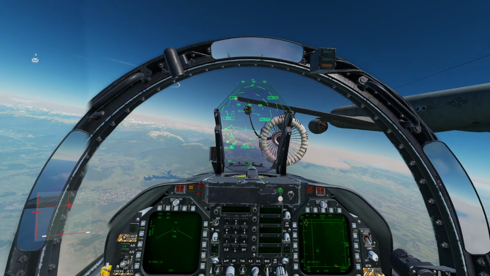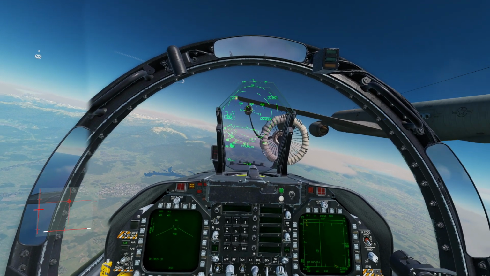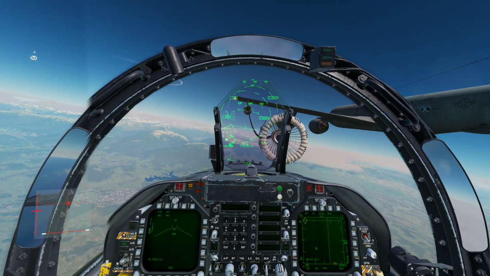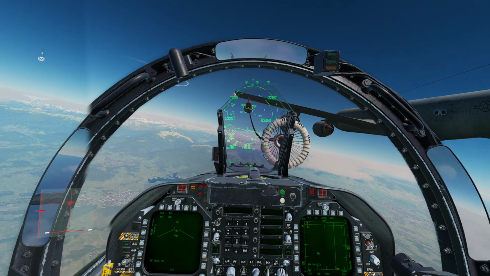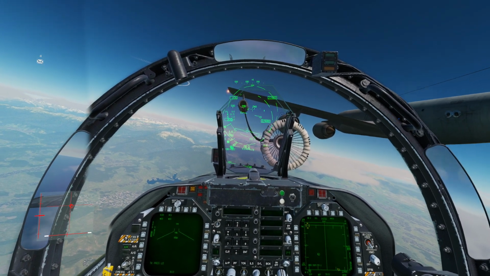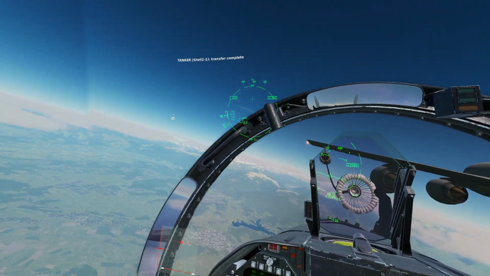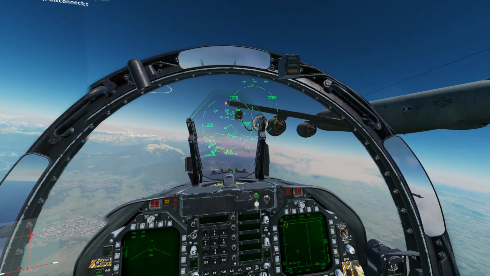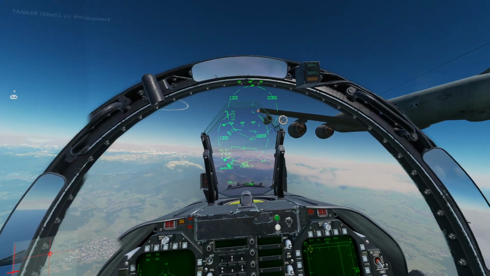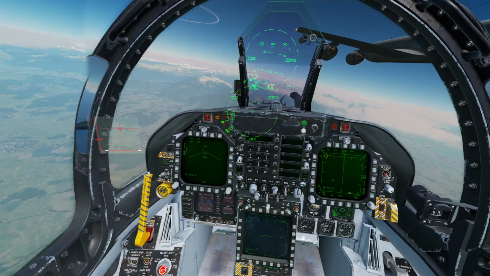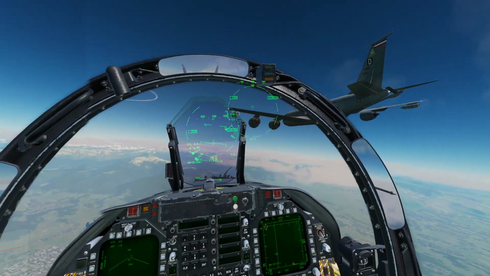And when I'm in, I like to hold it right about here. So it's getting a little droopy. Transfer complete. Disconnect. At this point, he says disconnect. I could put my probe in, and I have complete fuel in my aircraft.